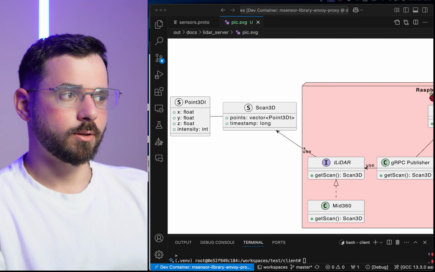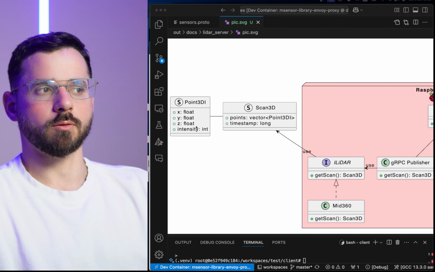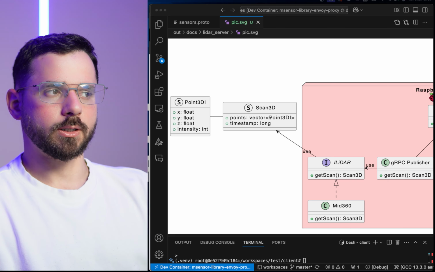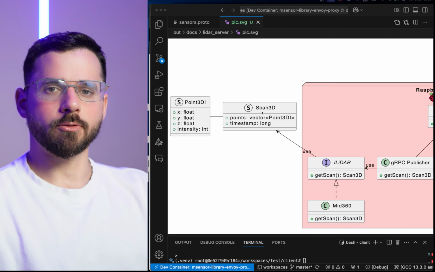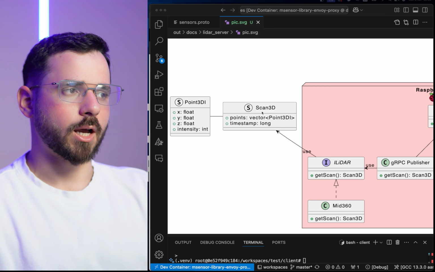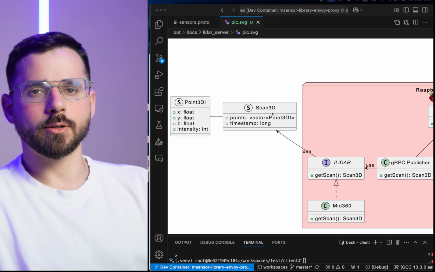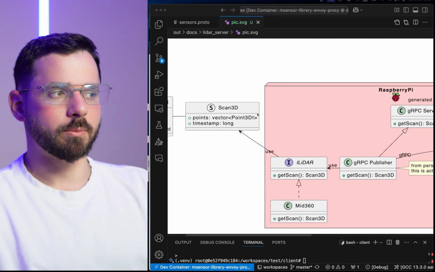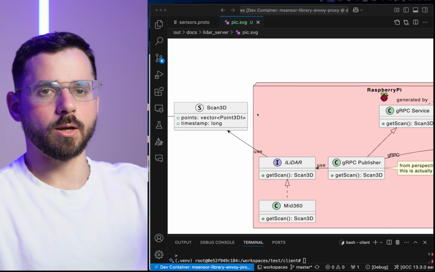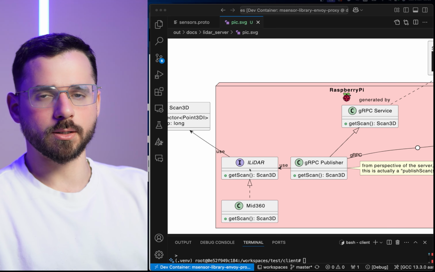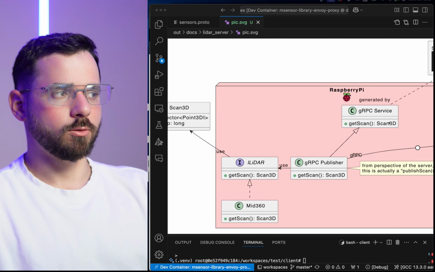And here, a little bit to the left, we have a definition of what the point is and a definition of the Scan3D, basically just stating our data types. This is important because Scan3D is a data type that is going to be passed all the way through the chain of dependencies, all the way to the service.